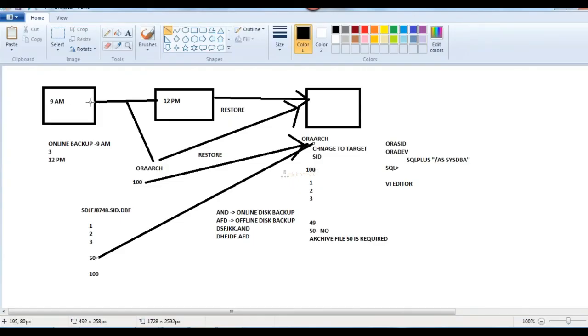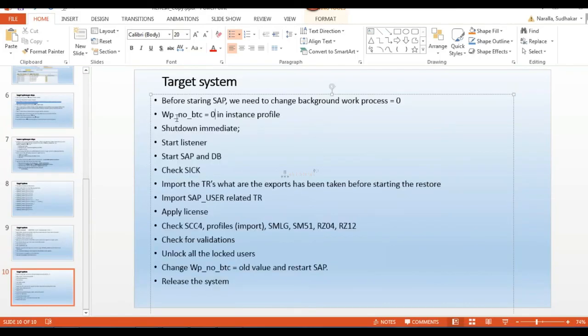Why? Because I have done a source system restore into the target system. So whenever my SAP is started here, source system related background jobs will be fired automatically in the target system. I don't want to run source system background jobs in the target system. So before starting SAP, I need to change the number of background work processes to 0 in the instance profile. Then I can start my SAP.